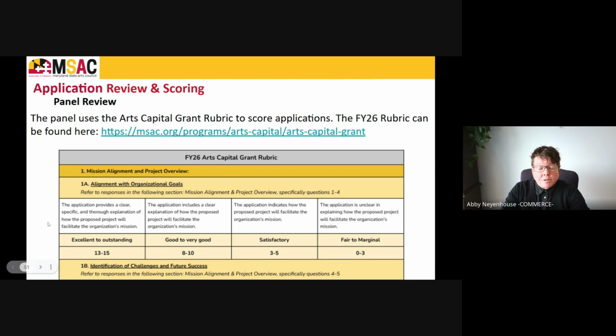So the rubric is a really great resource for you to know how the scoring will occur and what we're going to be looking for in terms of the Arts Capital grants for this year.